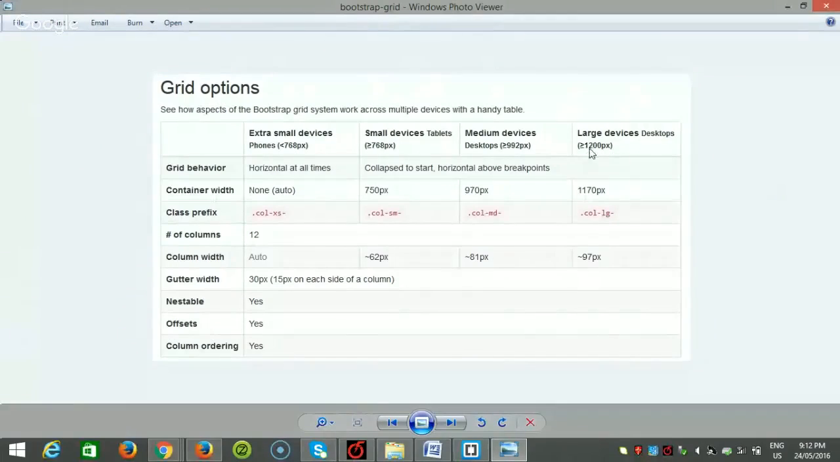So large devices are categorized by more than 1200 pixels. If your screen resolution is more than 1200 pixels, then it is treated as a large device. And if it is greater than 992 pixels, then it is a medium device. If it is 768 or more, then it is a small device, like tablets, iPad. And the final one is less than 768. That means all the mobile devices actually fall into this category.